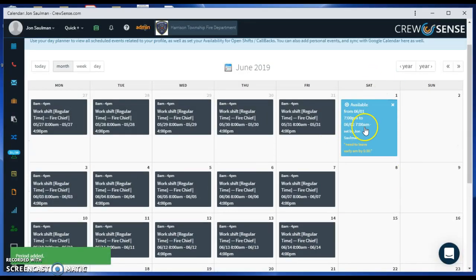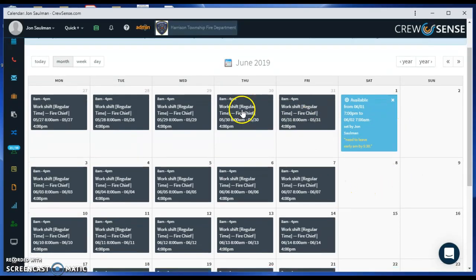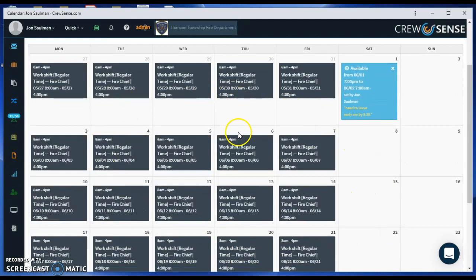should add a block here to Saturday showing that you're available for that period, and it gives me the little note here, I need to leave by early a.m. 5:30. Do that for all the days you're available in June, only the days you're available. If you're not available a day, just leave it blank and it should just appear as white.